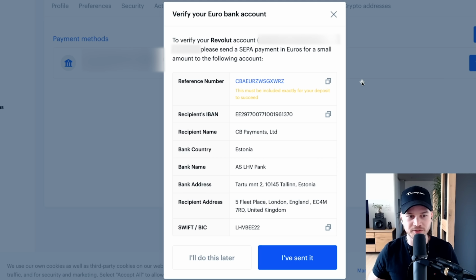I have actually sent €5, and I used Revolut as my bank account to send them this small amount because I'm going to use Revolut to fund my Coinbase account. And again, you want to make sure to actually use the bank account that you're also going to use later on to fund your Coinbase account. The cool thing with Revolut is that the bank transfers are very quick. It only took like a minute until the funds actually arrived here in my Coinbase account.